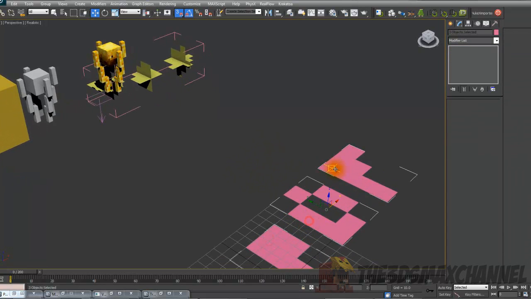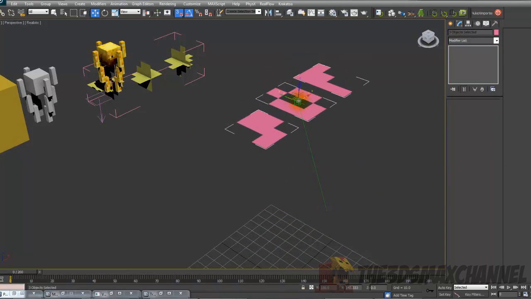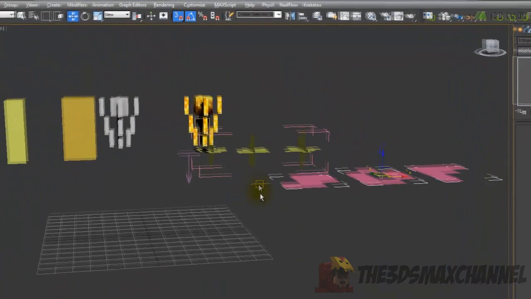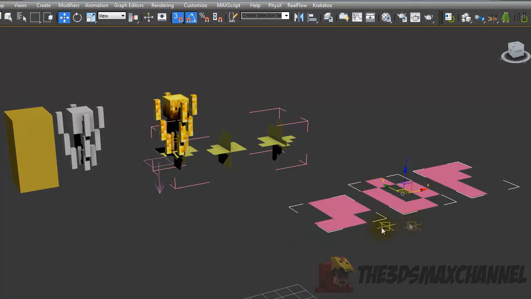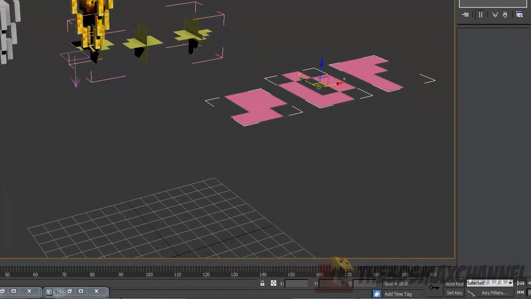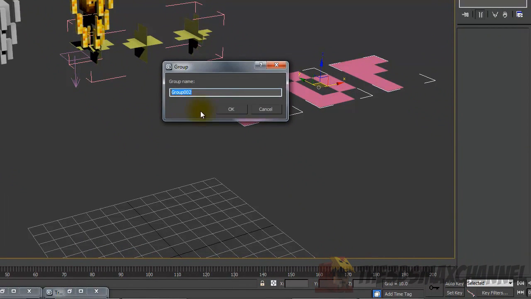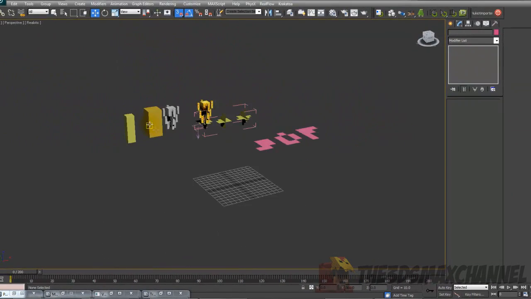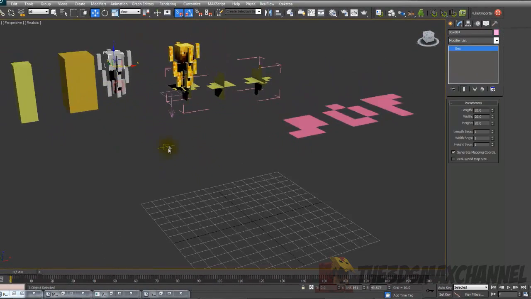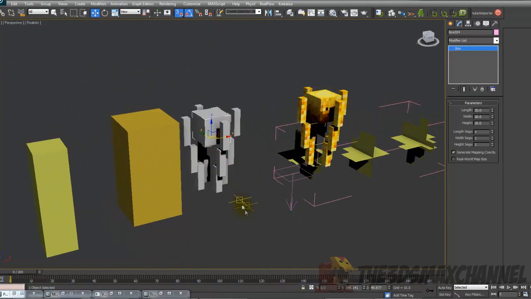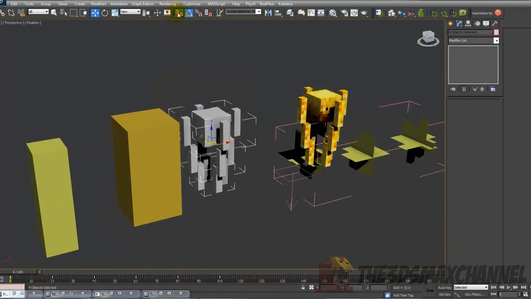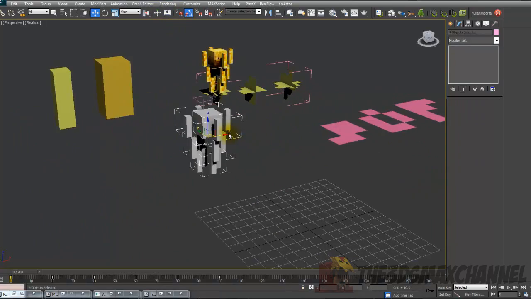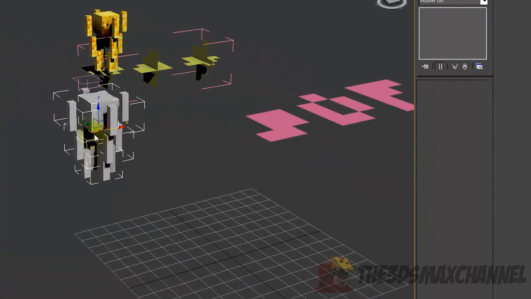So after you've done all three of these, just move them over and have all three of them selected. Go to the group tool bar up here and click on group, and then name them something if you want. Smoke. And now what you're going to want to do is maybe bring back over your blaze geometry you've already made.